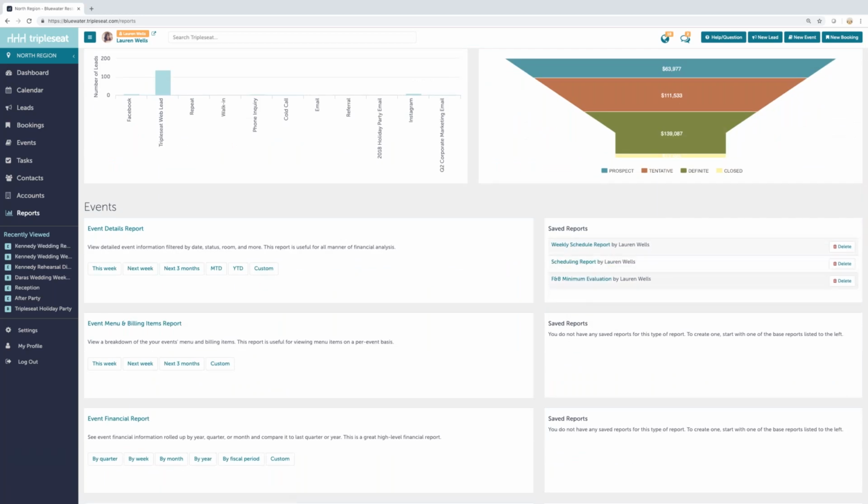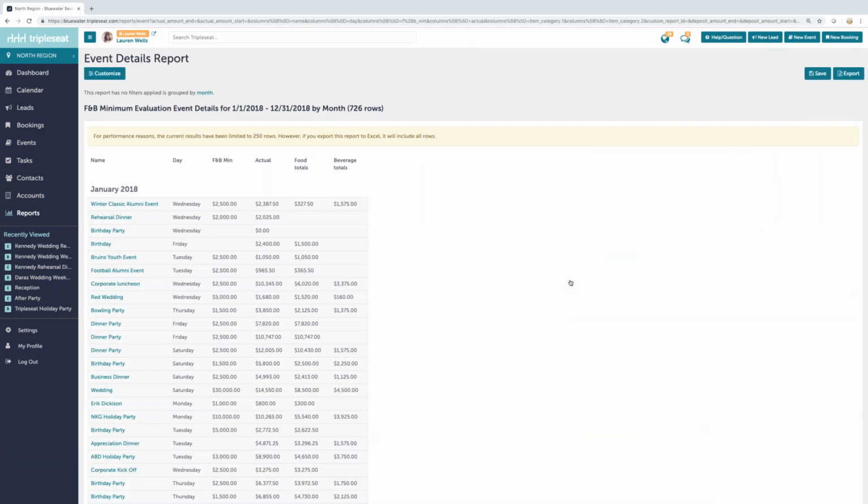So again, same thing, I've got it saved, but I'll show you how I customized it. So, food and beverage minimum evaluation. Okay, so here looking at this report, I can really clearly see what day of the week my events took place on and what I told them the F&B minimum was, so what I contracted out for a minimum, and then what they actually spent. So I can see really clearly, maybe on Tuesdays, I'm right on the money.